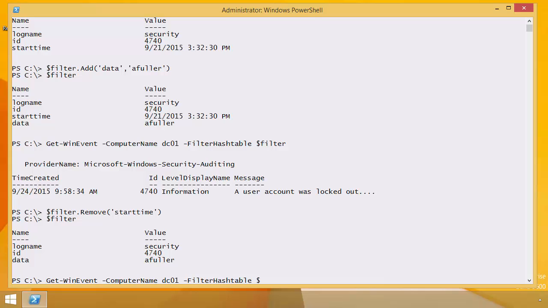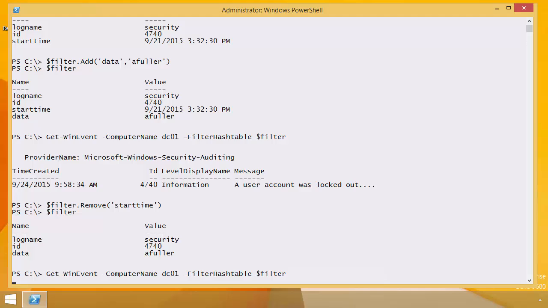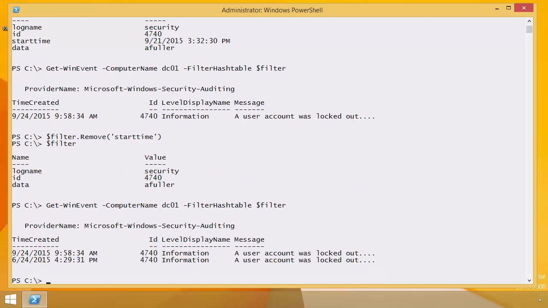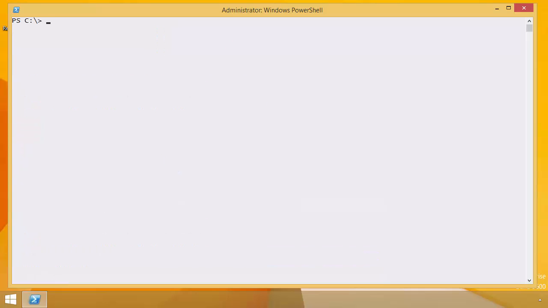And this is one of the benefits of storing your hash table in a variable instead of having to type that out every time you run the command, especially when you're prototyping a command. So as you can see this time, Andrew Fuller has had 2 lockouts and they were 90 days apart.